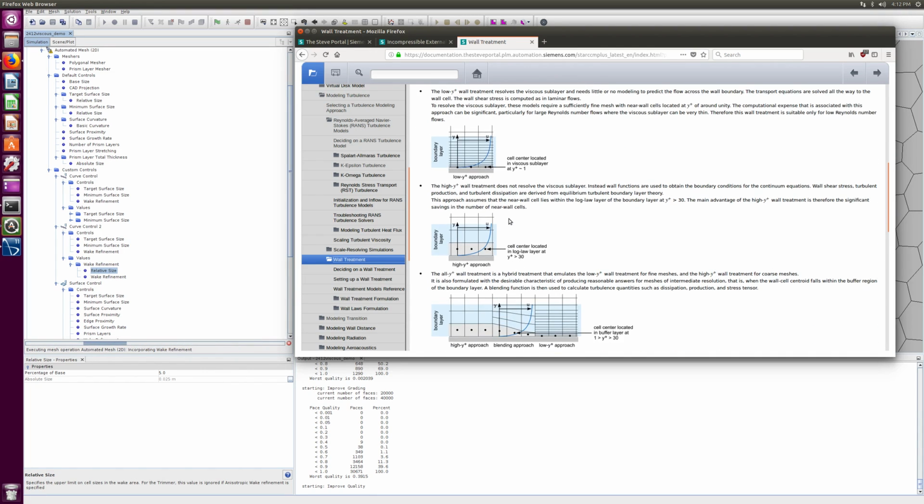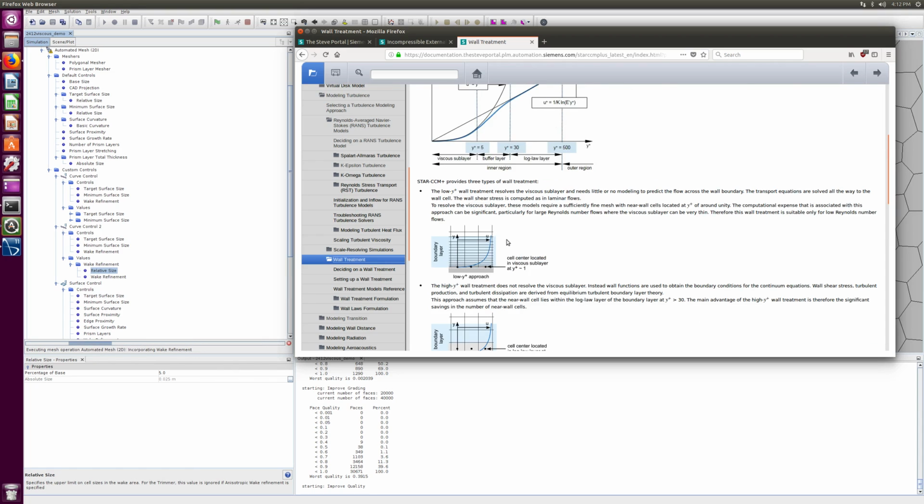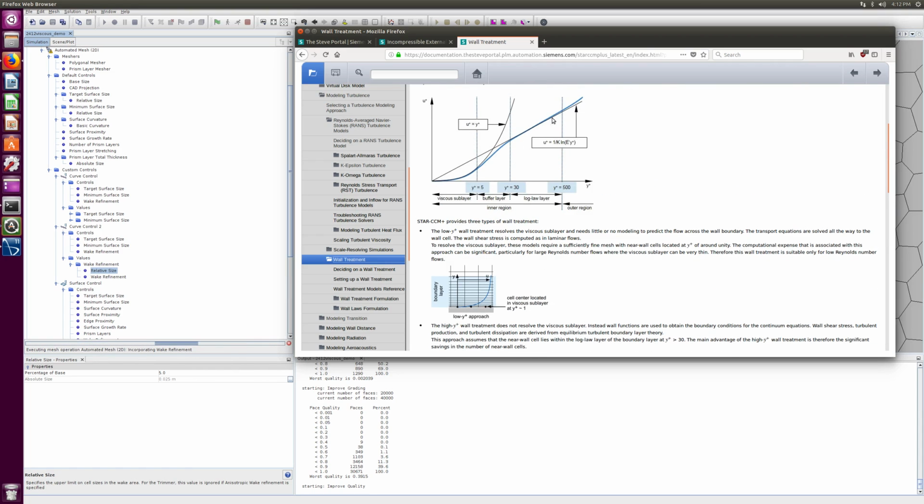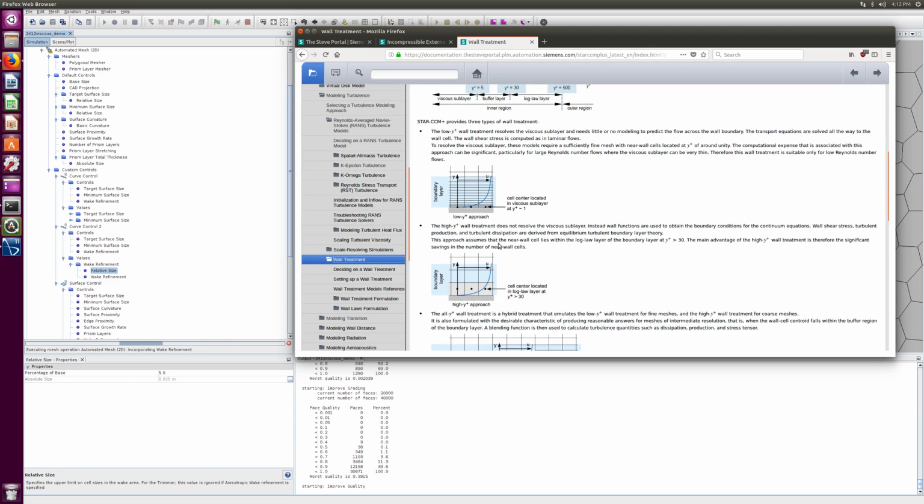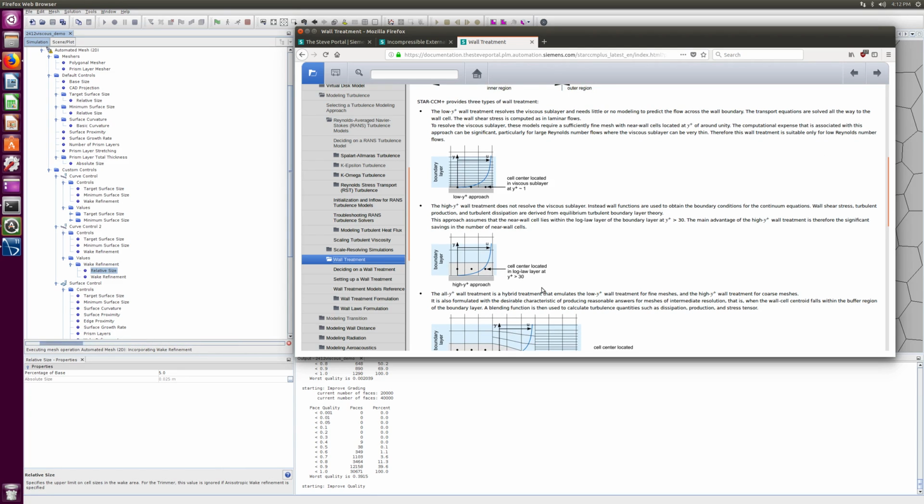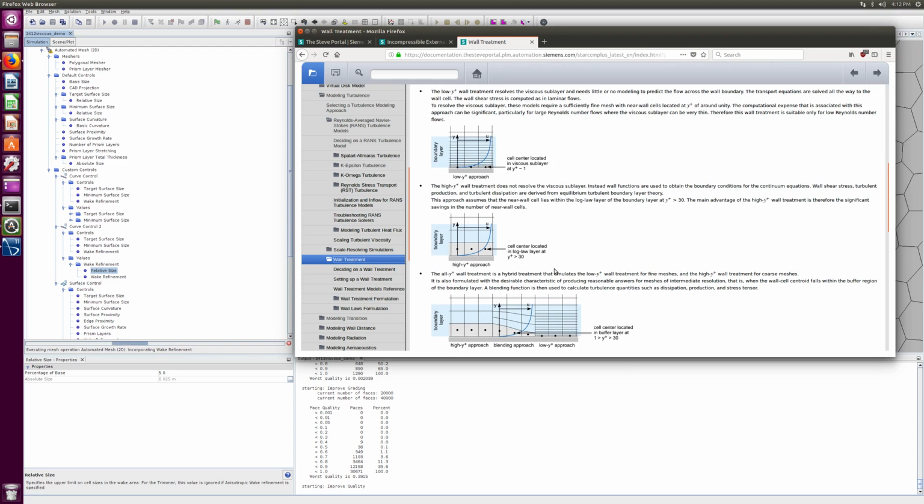There are some alternatives though, because as we discussed in class, this behavior is quite universal. If we normalize properly, we can model that, and so you can just resolve down to the log layer, somewhere around 30 or 50 or so, and then a model will be used for modeling this inner region of the boundary layer. Again, this is going to be less accurate if you care about getting the wall shear stress, or in other words, the skin friction drag correctly.